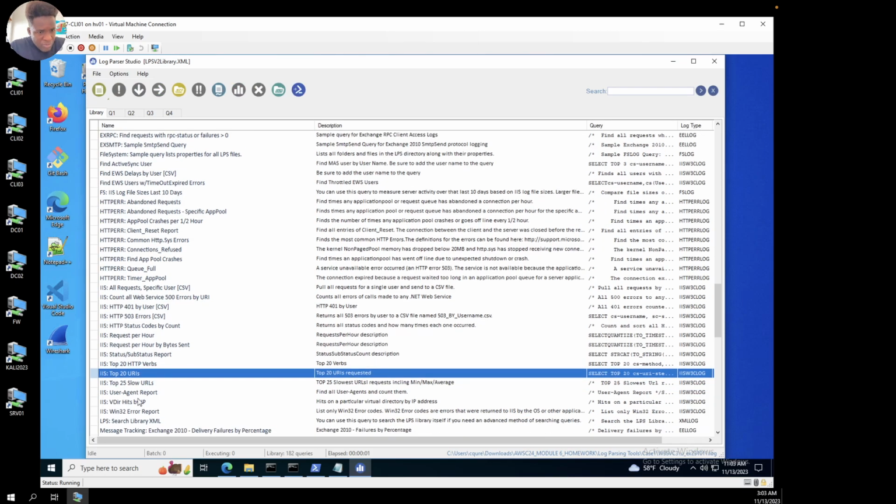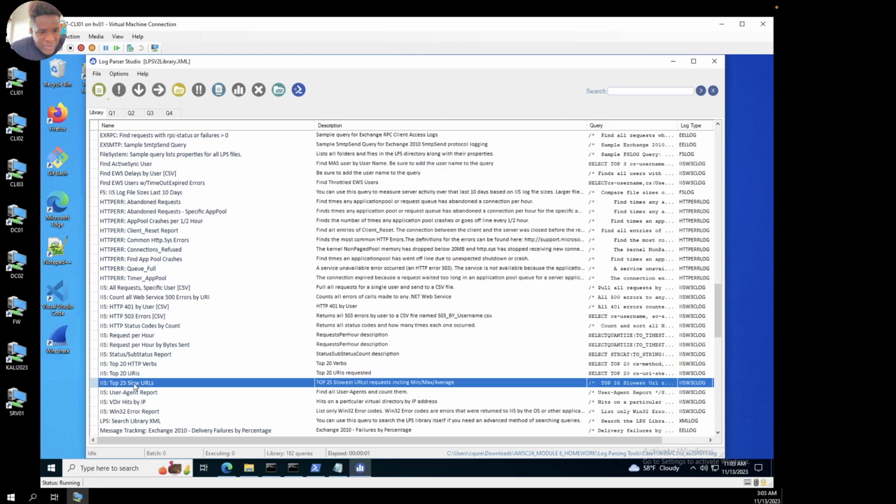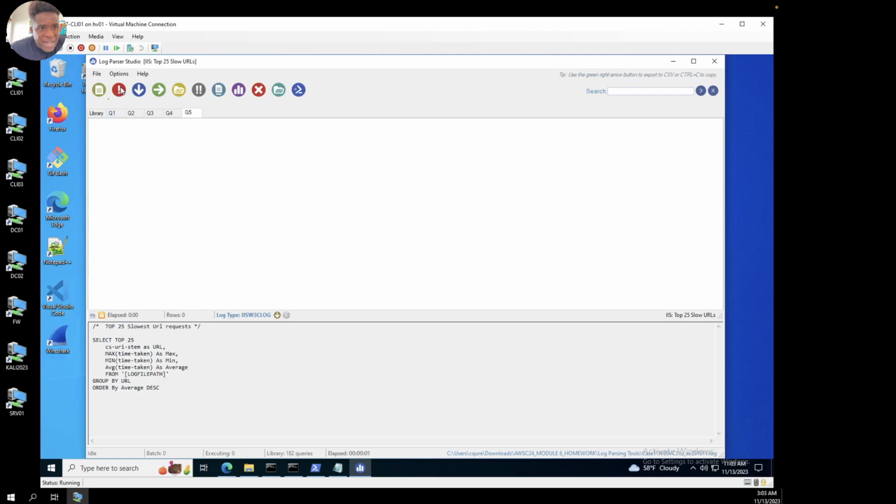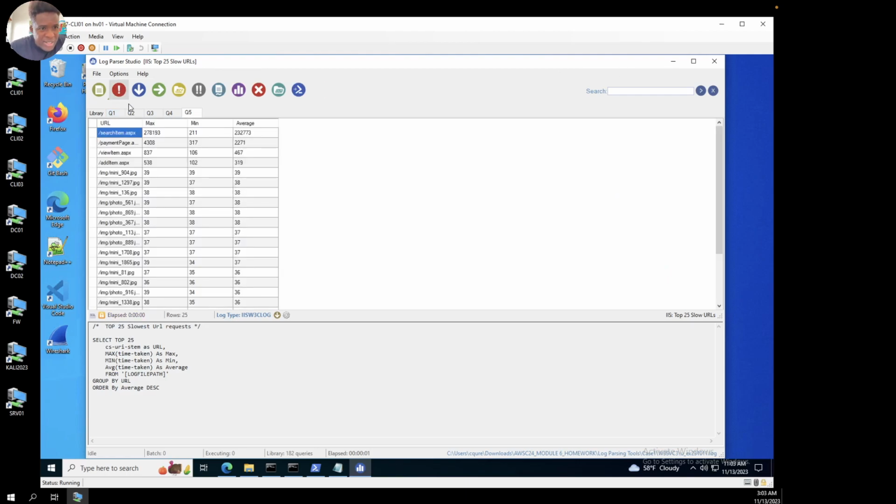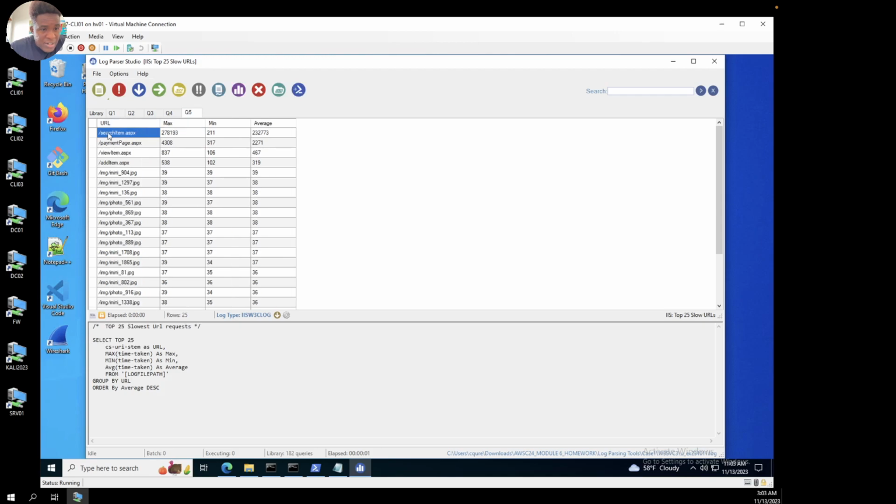Let's see. There should be slow URLs. I'll double click on this, the top 25. We'll run the query. We can definitely see it correlates with what we just saw earlier, search item. We've got that maximum there again. It validates the fact that this is concerning from our investigation.